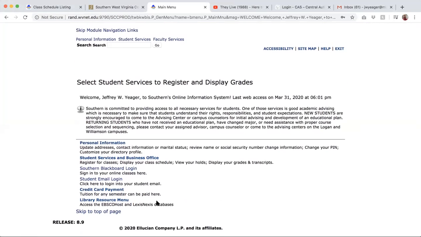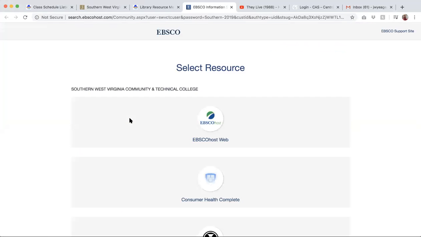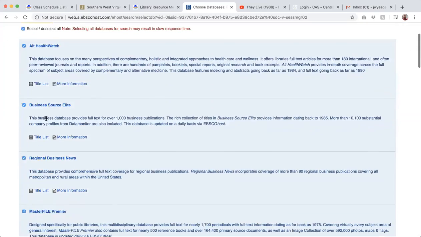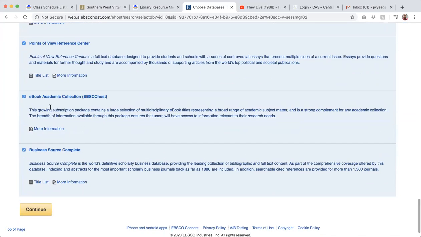So we do have access to some stuff. It's not thorough, but you guys might find some stuff in this thing. But if you go to My Southern and go to Library Resource menu, and then go to EBSCOhost, you of course click the main one. I know all of you guys know about this too, just because I made you do it last semester in 101. Then just basically search them all. We don't have access to a lot of them, so just search them all.